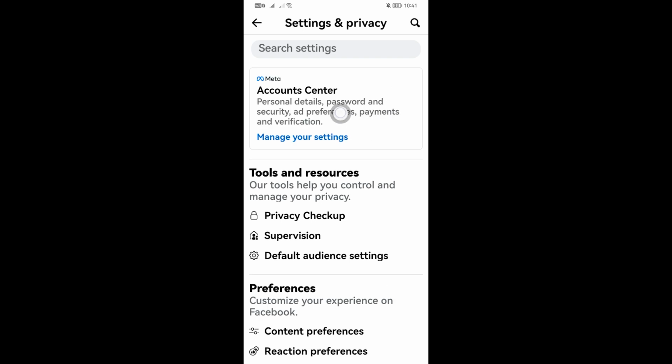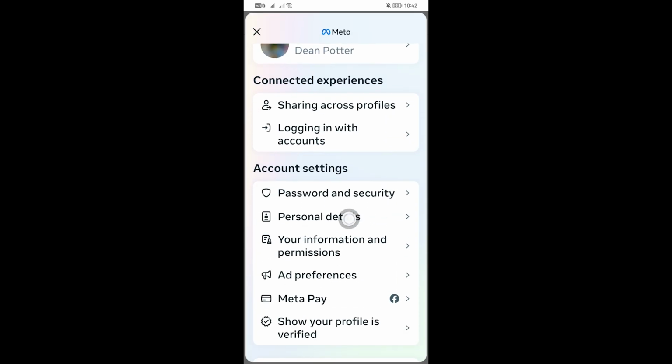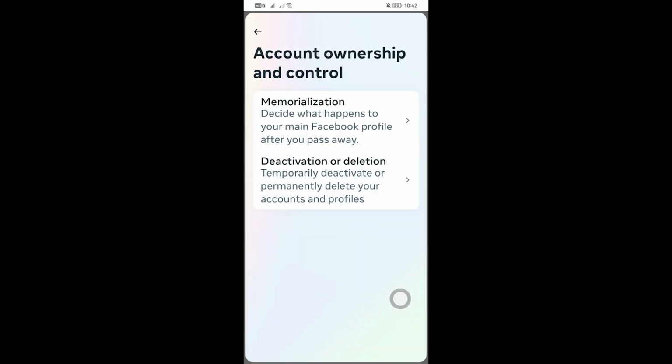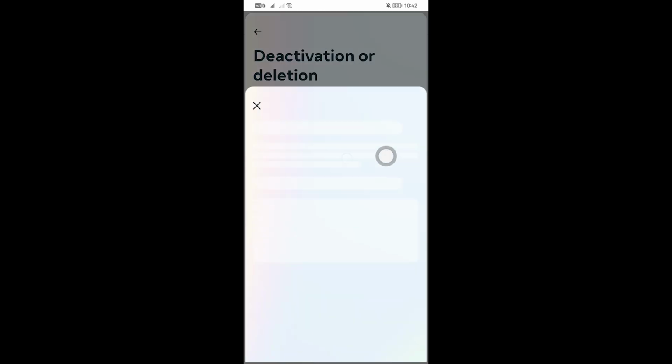Now that we are in the settings, go ahead and choose the account center, and then we're going to go ahead and scroll down until we see the personal details. Now that we are seeing this one, go ahead and choose account ownership and control, deactivation or deletion, and then you're going to choose your Facebook account.